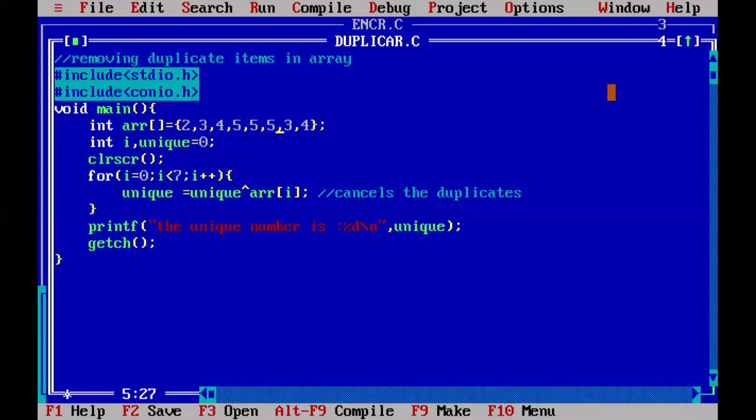Two is not repeated. 5 is repeated. 3 is not repeated. Somehow I have made some mistake. 4 and 5 are not coming correctly. How many items? 3, 6, 7, 8. i plus plus. Some logic issue here.